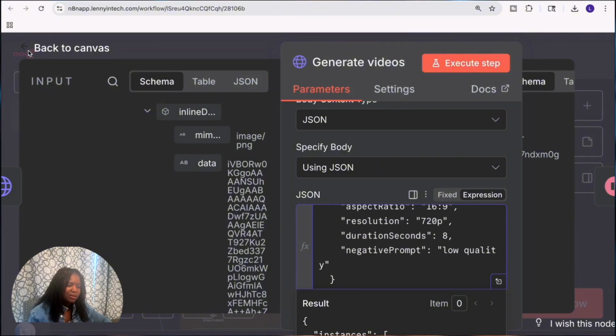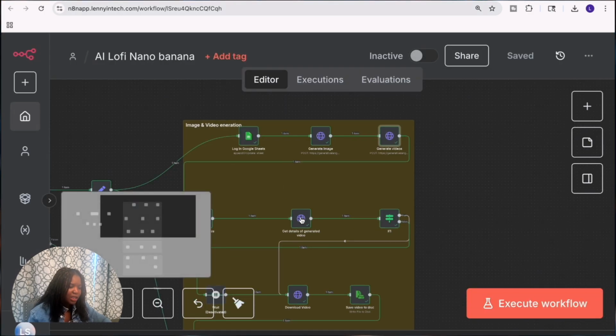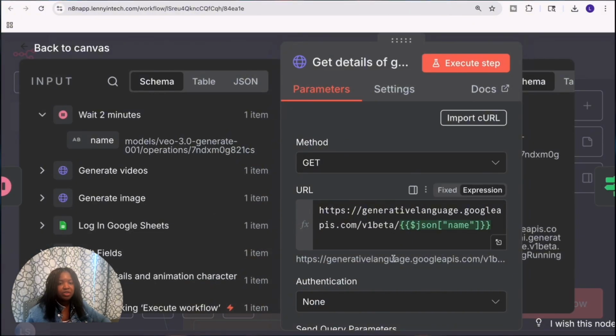Okay, so up until now, I've been able to generate my video, and once the video is generated, the next step is to basically get details of the video. So I have a wait node in here because sometimes video generation takes a while. So I have like a 2-minute wait node in there.